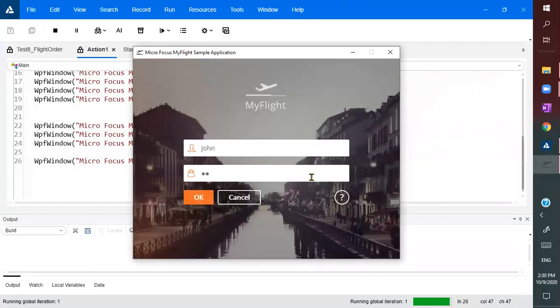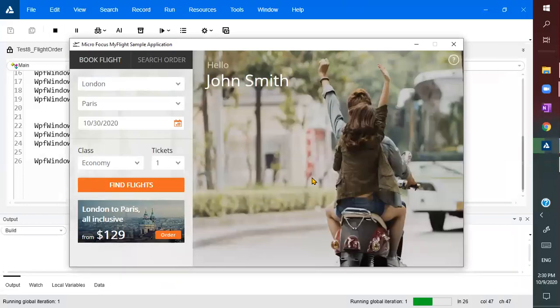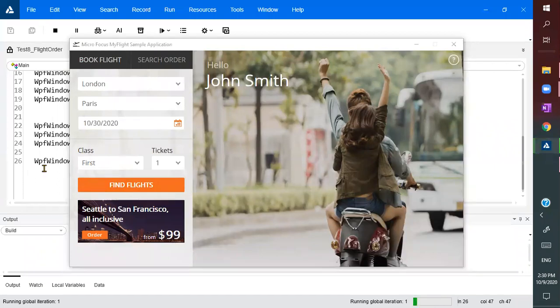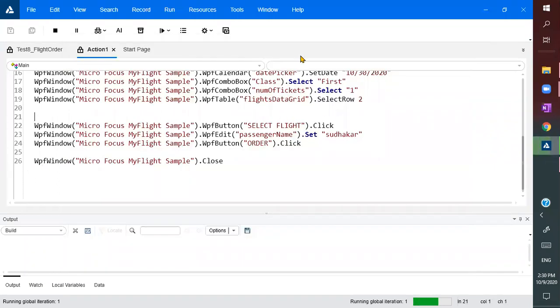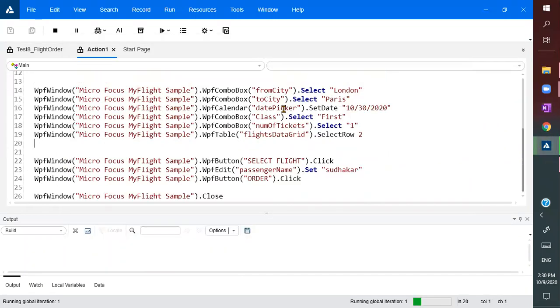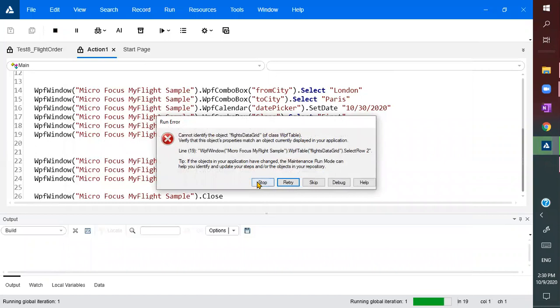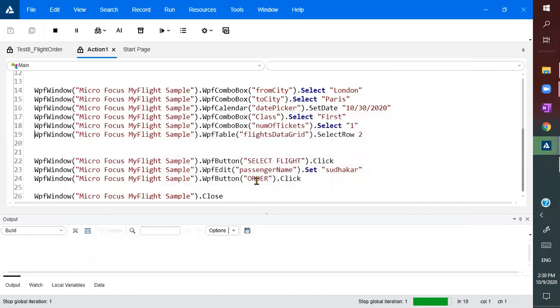It opens, writing, perfect. London, Paris, date, and clicks on find flights. Did I miss that? Find flight clicking. Did I miss that? Where is that? Okay. So after giving all this, I missed clicking on find flights. I missed that step. Let's stop it.